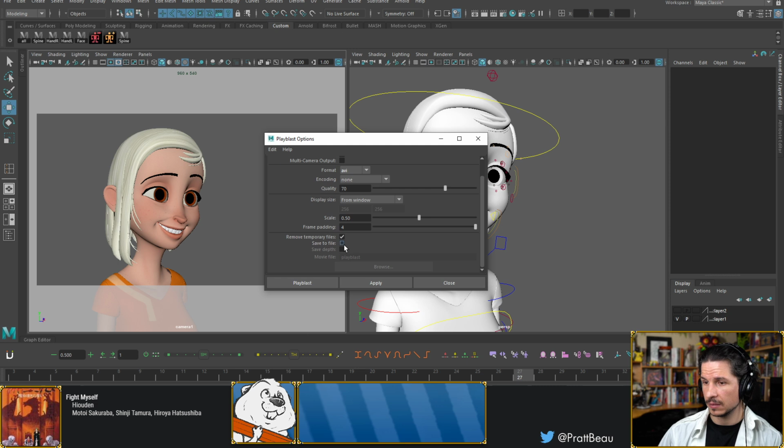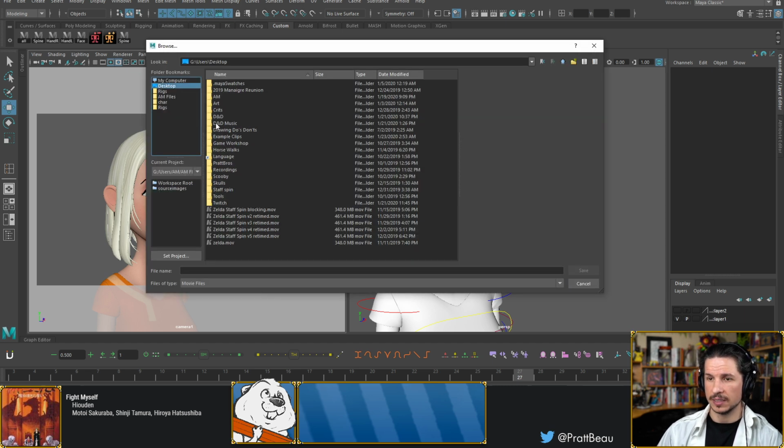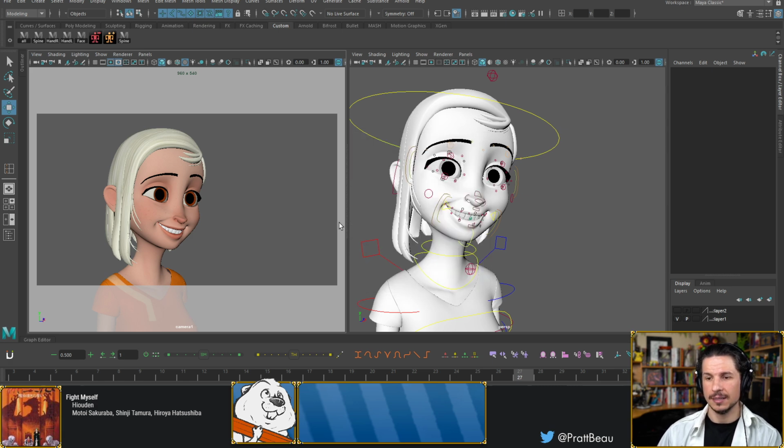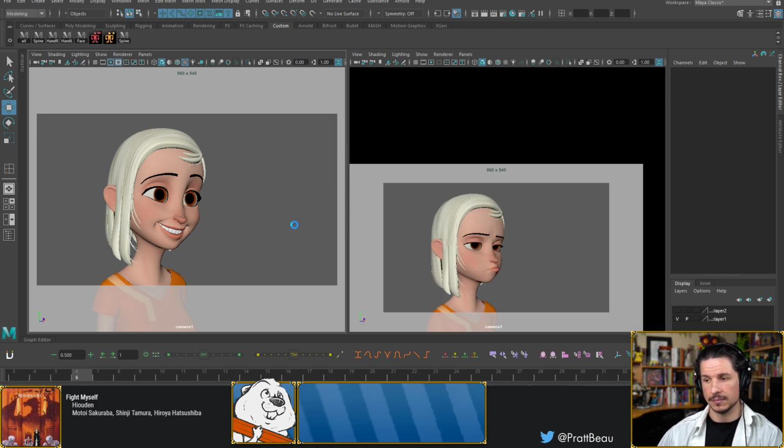So save this, and for some reason all my playblast settings are reset here. How big do I want to make it? Not too big. And let's just save it to the desktop here. It's going to be a temporary one. I'll rename it later. Okay. So let's see how it looks at speed.